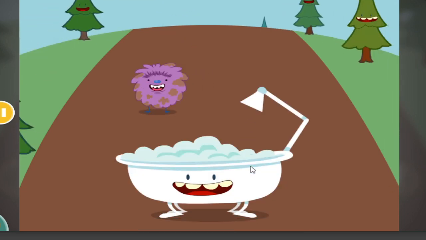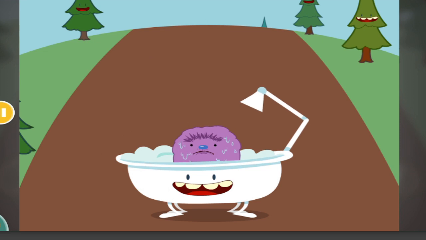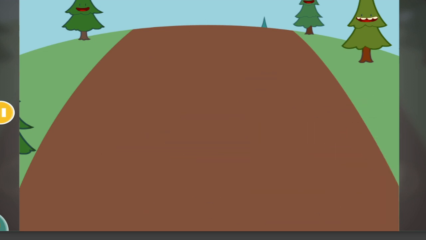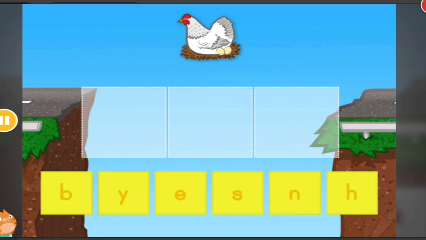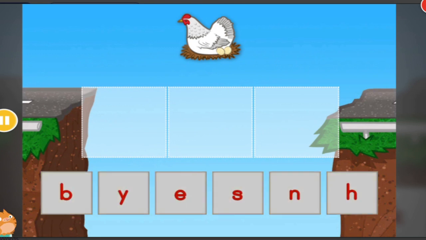Pretty dirty. The bridges are out, and everyone needs to get to school. Fix the bridge by creating words. First, click on a letter, then move it to the box where it belongs. Make the word hen.